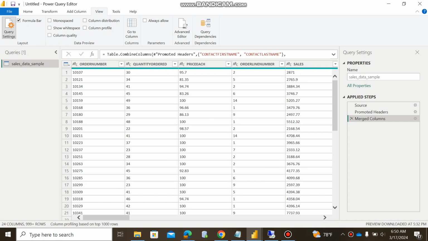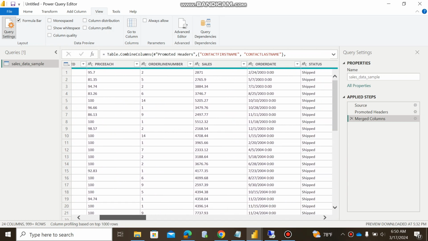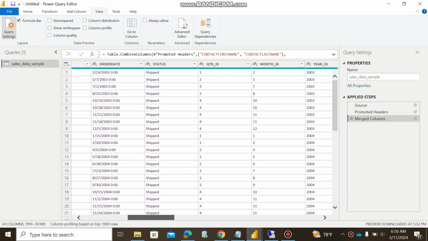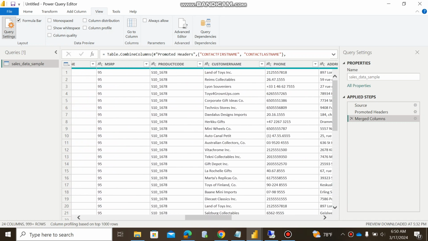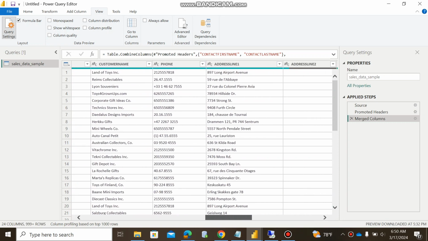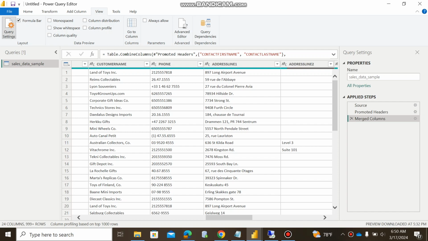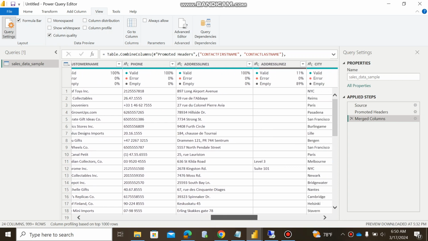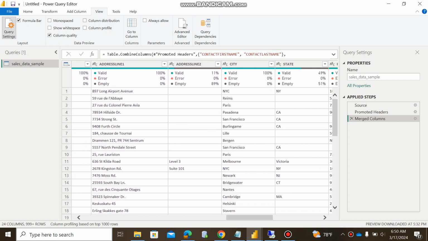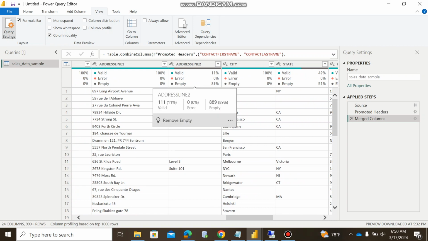So this is our data set. Then you can see the columns. Let's select the column quality feature. Then it will show percentages for valid values, error values and empty values for each column. Then you can identify the valid number of values or empty number of values existing in each column.